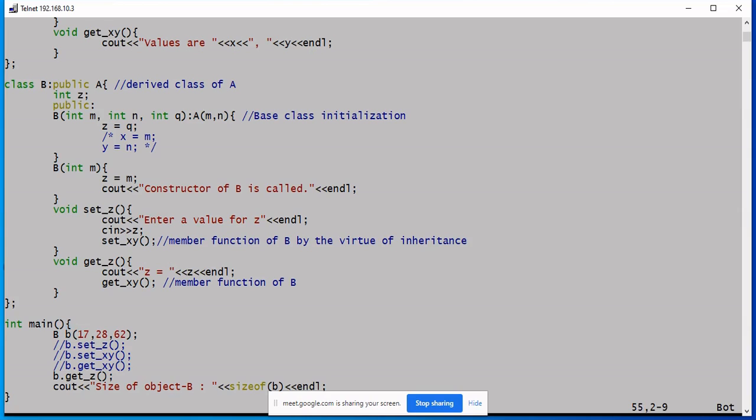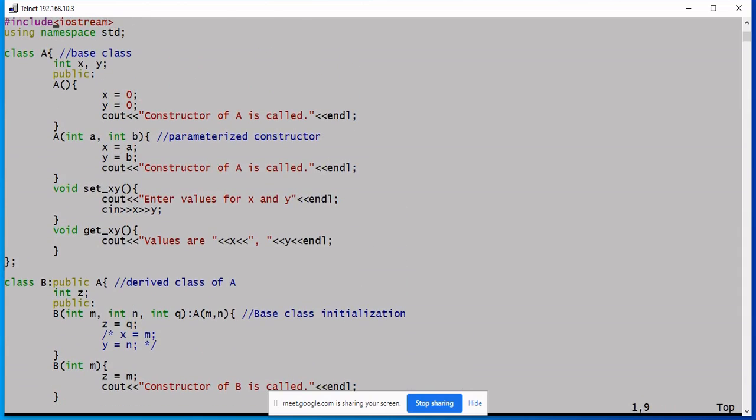I hope this is clear. You can go through this code and note it down, and meanwhile if you have questions, let me know.